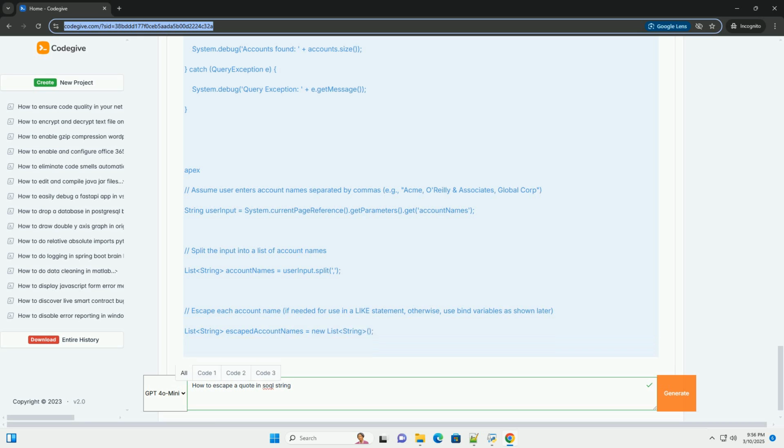The Map<String, Object> with account name equals safe search term is a map that associates the bind variable name, account name, with the value you want to substitute into the query, the safe search term. Salesforce handles the necessary escaping of the user input when binding it to the variable. Database.query(soqlQuery, bindVariables): the Database.query method is overloaded to accept a SOQL query string and a map of bind variables.